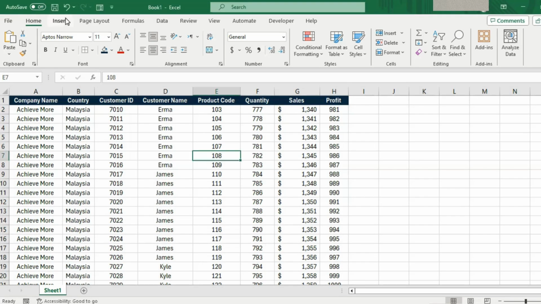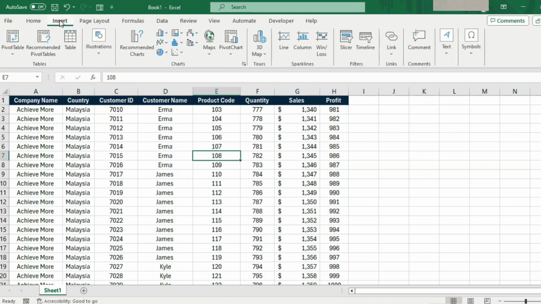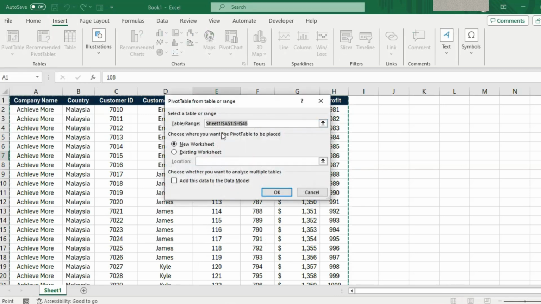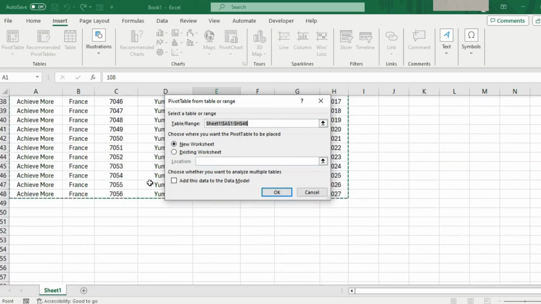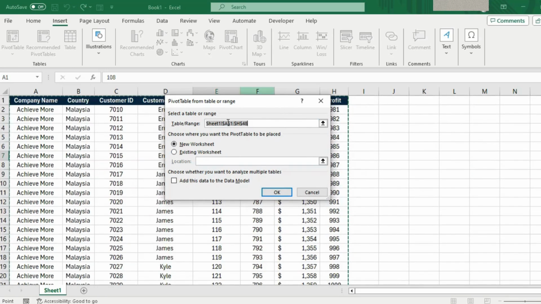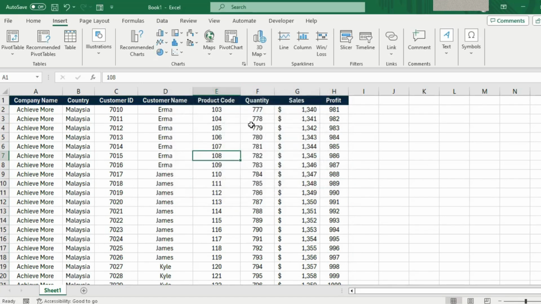To do that, you can go to Insert and select Pivot Table from here and check this out. The range here is hard coded to cell A1 to H48. This is until where I have my data. If I add more lines to this data, they will not be added in my report. I will have to update my range, but I would rather avoid this step.